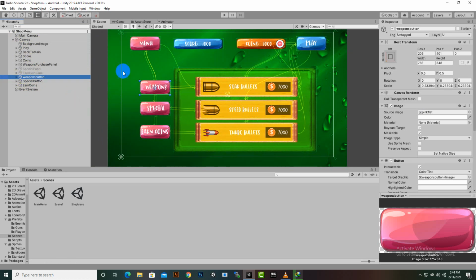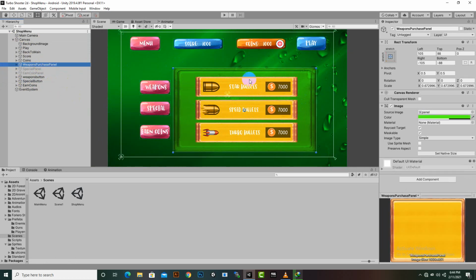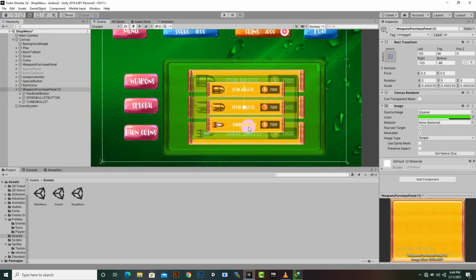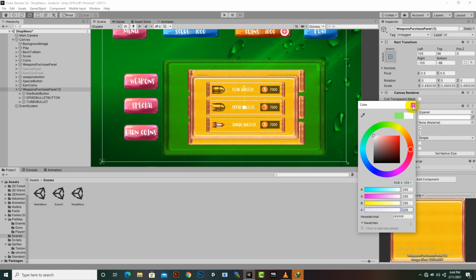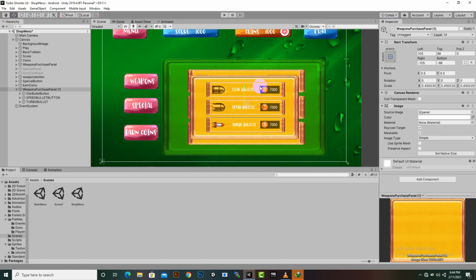Weapons button, sorry, this is weapon button, weapons purchase panel, and we can duplicate this panel actually. So I'll just make it duplicate, and then we will make some changes in this panel. So I will just make it smaller now, okay, like this, and also I will change the background color to something else, and actually I will just make it fully visible.